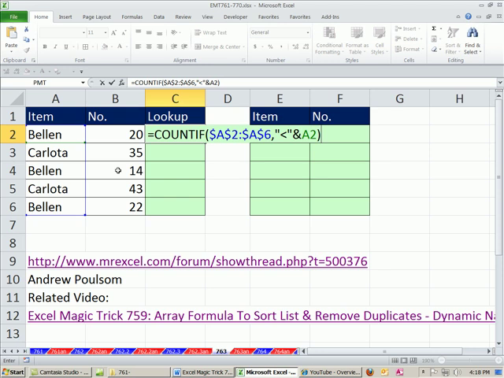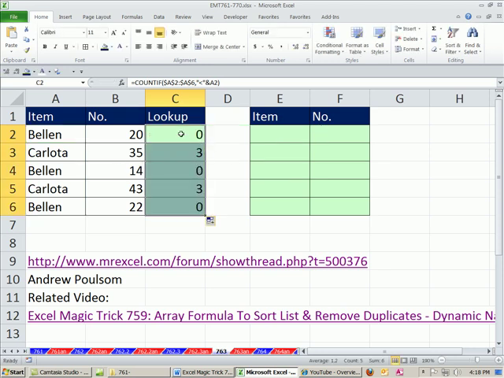Let's enter this formula and copy it down. You can see we got a 0, a 3. OK, so this is the third item, right? Because when you sort it, this would be on top. This would be the second one. This would be the third one. But what good is that?